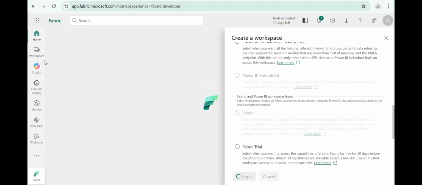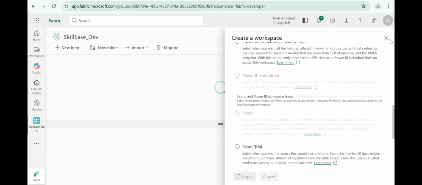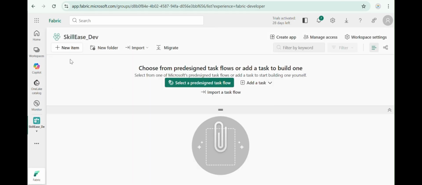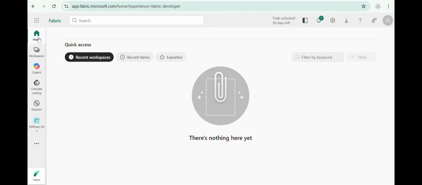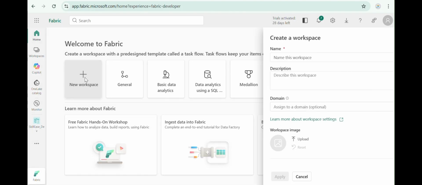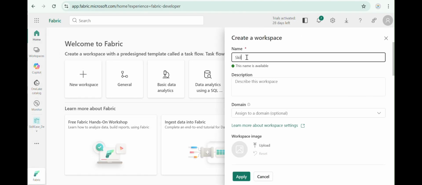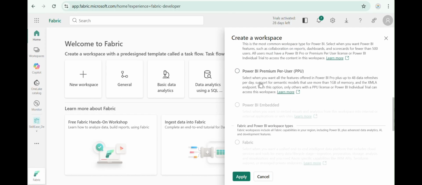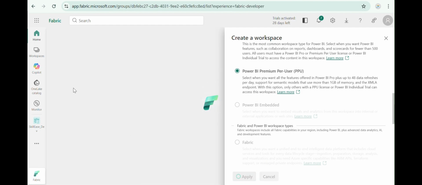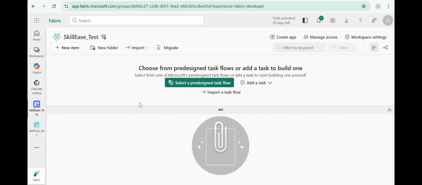First, I'll create the dev workspace and I'll be setting it as a Power BI Pro. Now, I will create the second workspace. Once this workspace is ready, I'll go back to the home and create the second workspace. This time we will create a different capacity. So we'll create the test one and we'll select Power BI Premium per user. I'll click apply. It will create the second workspace.